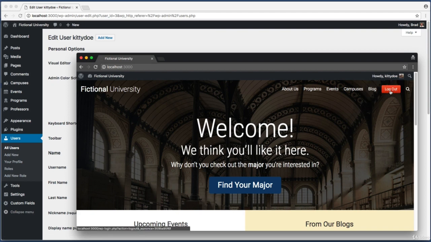Now before I click this to test it out, I think it would be cool if on the side of this button we had the gravatar or little tiny avatar for this user. So that way they recognize the logout action is tied to them specifically. Let me show you how to do that.